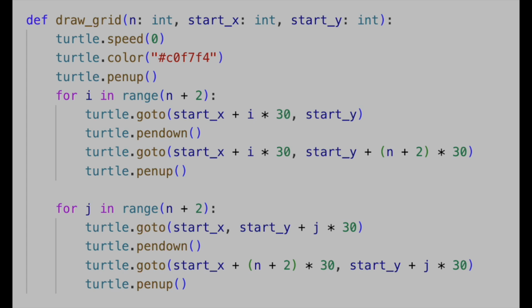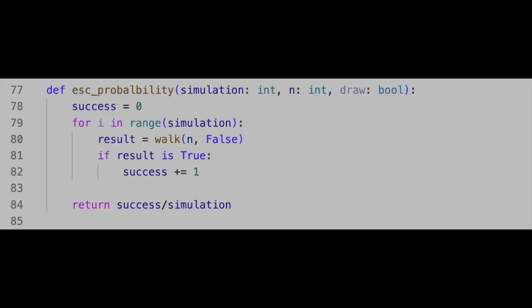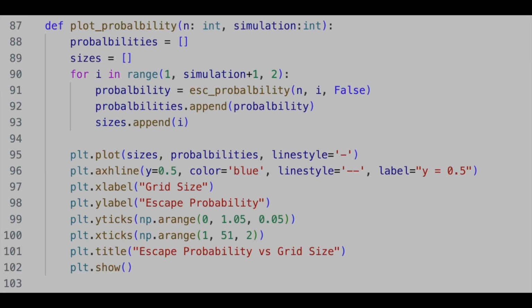The first function, named drawGrid, draws the grid that will be used for visualization of the simulations later on. The second function, named walk, simulates a random walk by the drunkard. The third function, escape probability, calculates the probability for a drunkard to escape under a certain size of the grid. And eventually the fourth function, named plot probability, plots the escape probability chart given a range of simulations and size of the grid.